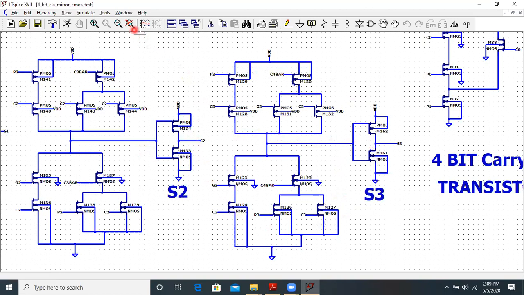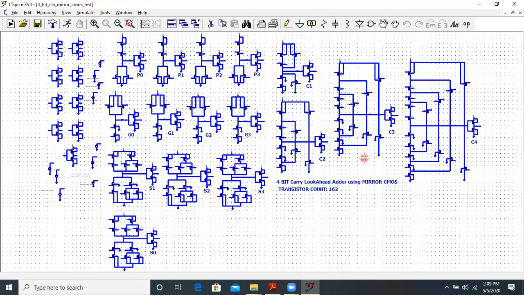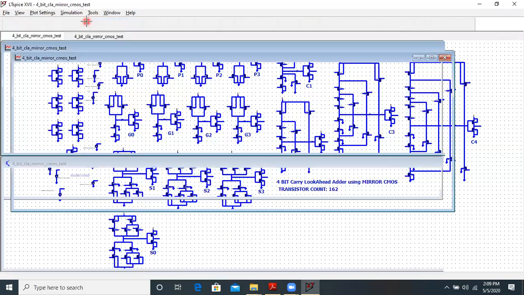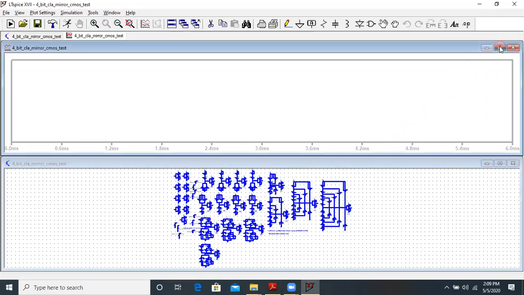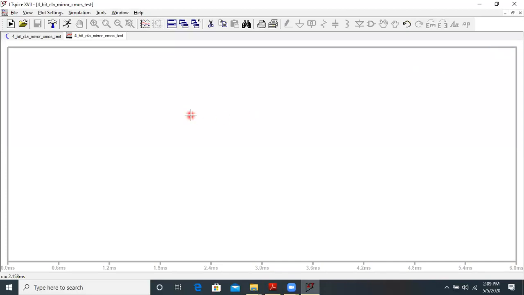So this way, we have gone through the entire design of the 4-bit CLA adder using CMOS logic. On LTspice, the number of transistors and the combinations look perfectly fine. Now we'll verify the results by simulating this. We'll go to simulate and click on run. The waveforms are already set up for you, so we can directly observe the waveforms and start analyzing them.